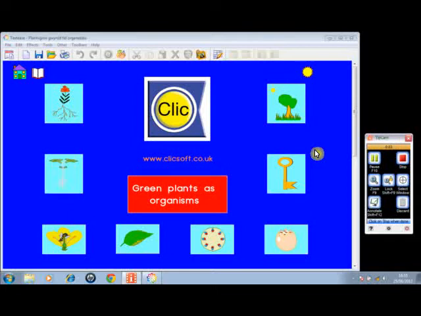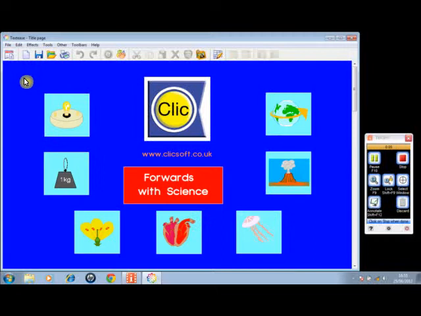This is our title, Green Plants as Organisms, which is part of the Forwards with Science series aimed at Key Stage 2 and may be used, some of the screens may be suitable for Key Stage 1 and indeed for older pupils. It runs on TextEase, that means you need TextEase on the computer in order to run the title. Green Plants as Organisms, here we are.